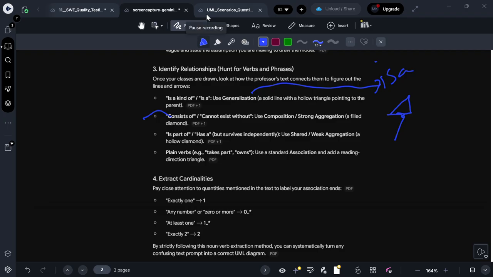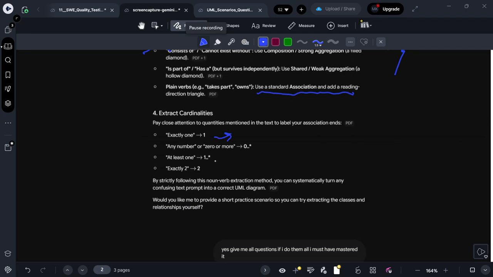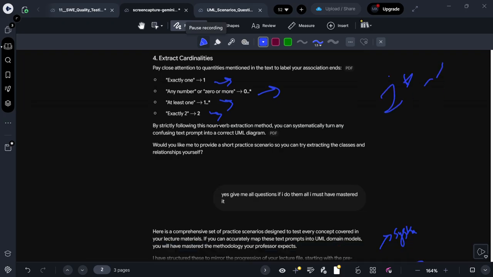Then we have plain verbs, like takes part or owns. This is a standard association and adds a reading direction triangle. Then we have cardinality. Exactly one is just one. Any number means zero or more. Exactly one means one. Exactly two means exactly two. At least one means at least one, and then it can go to as many.